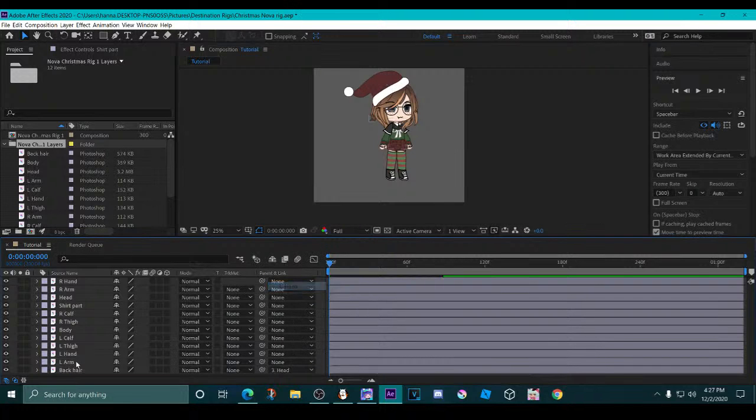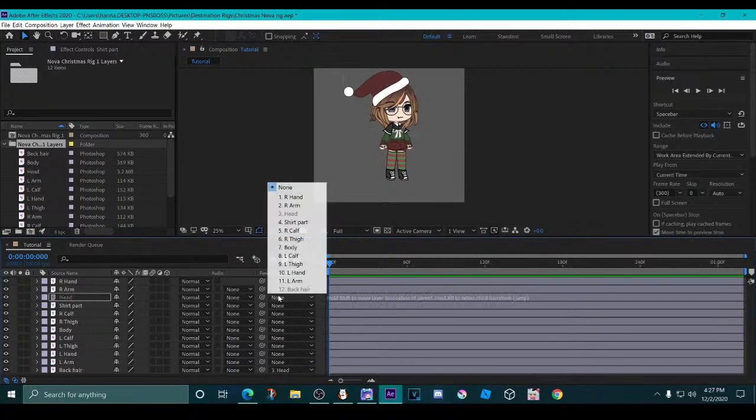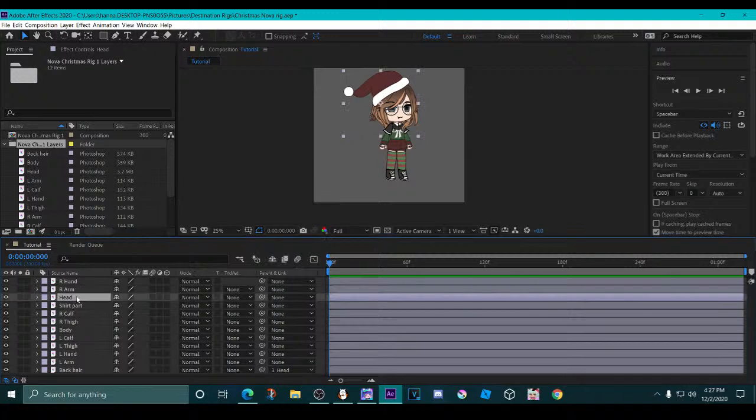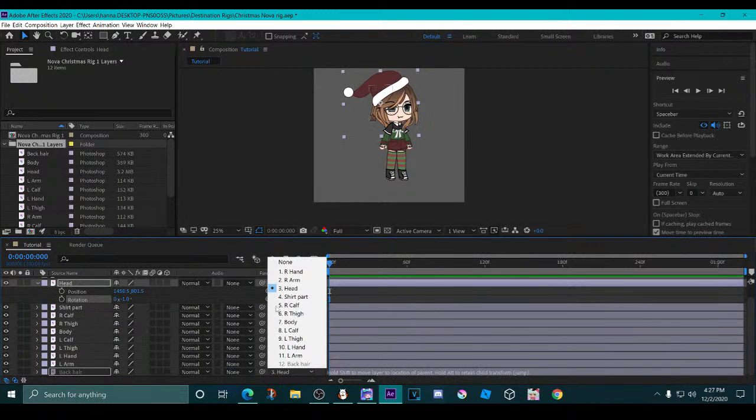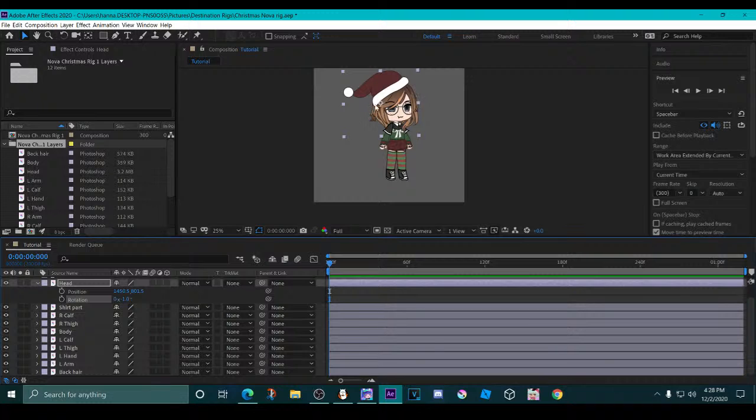Back hair is head. So, and then head would be, well, it won't let me, but for your position, you're gonna do P and then Shift R. That way we can have position, and yeah. We need to set our anchor points. Okay, and I need to fix back hair. Whoops, my bad. Don't be like me, please.